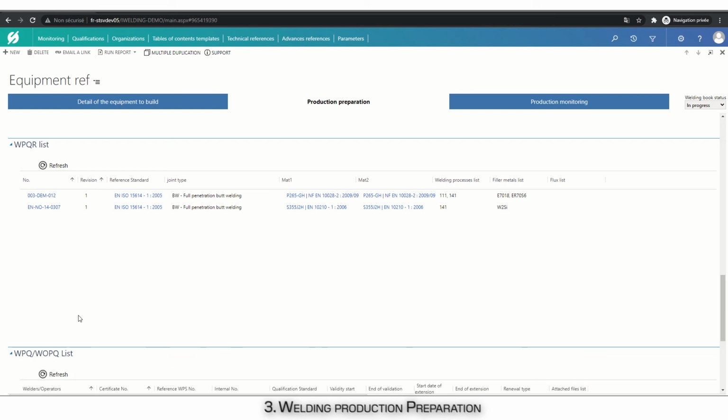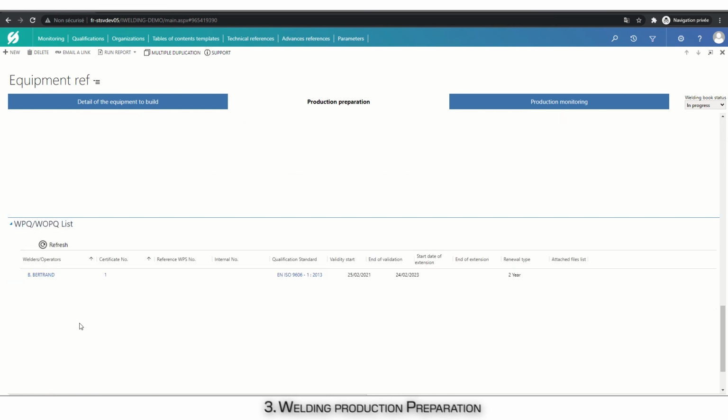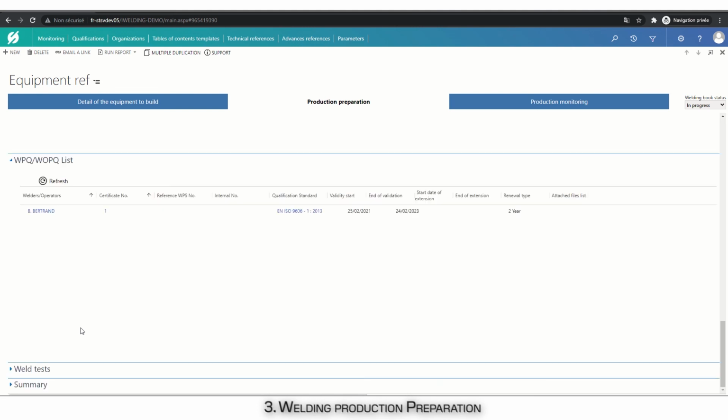The WOPQ list will display every WOPQ associated with at least one weld from the production preparation. This list will contain every WOPQ which is associated to at least one weld in this equipment. They might be highlighted with different colors which stand for different meanings.